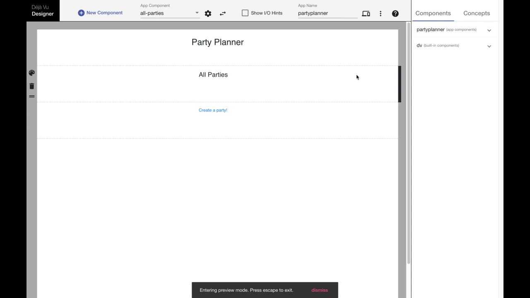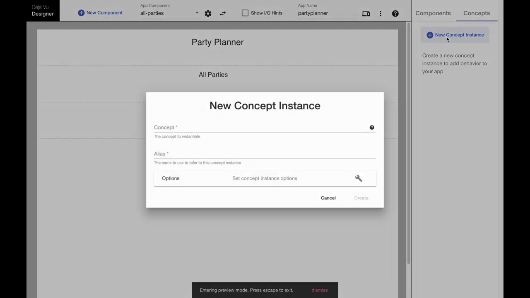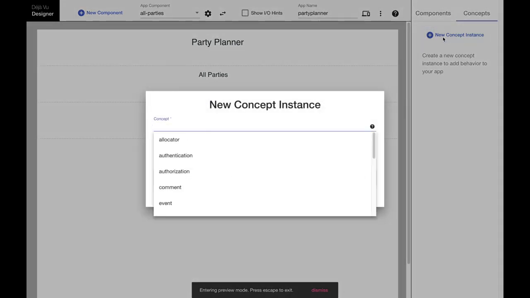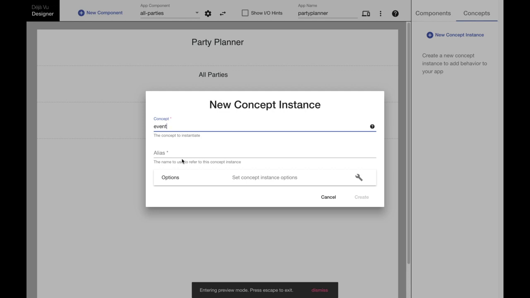So in order to start creating these parties that we're talking about, we're going to need to import some concepts. So I go over here to the concept tab and click new concept instance to import a concept. And it gives me this whole list of them. These are all the concepts that we have in the catalog right now. And the one that I want is the event concept, which will allow me to do that date and time functionality that I was talking about earlier.